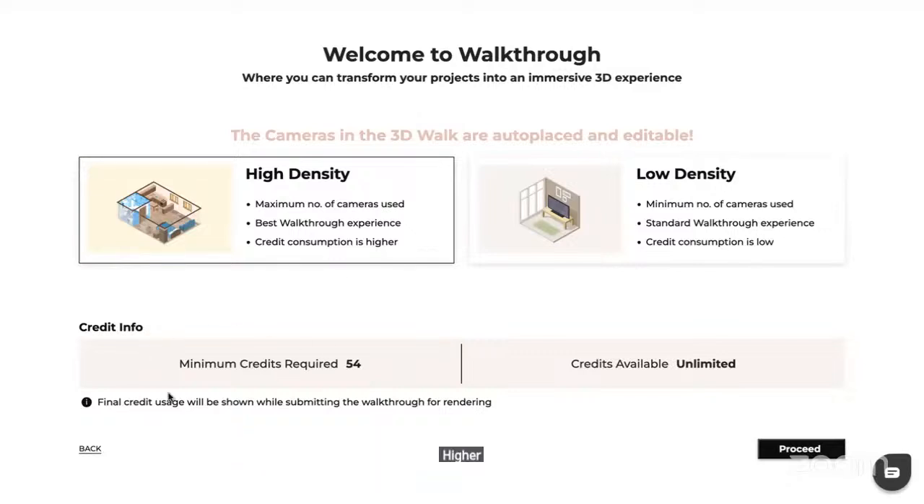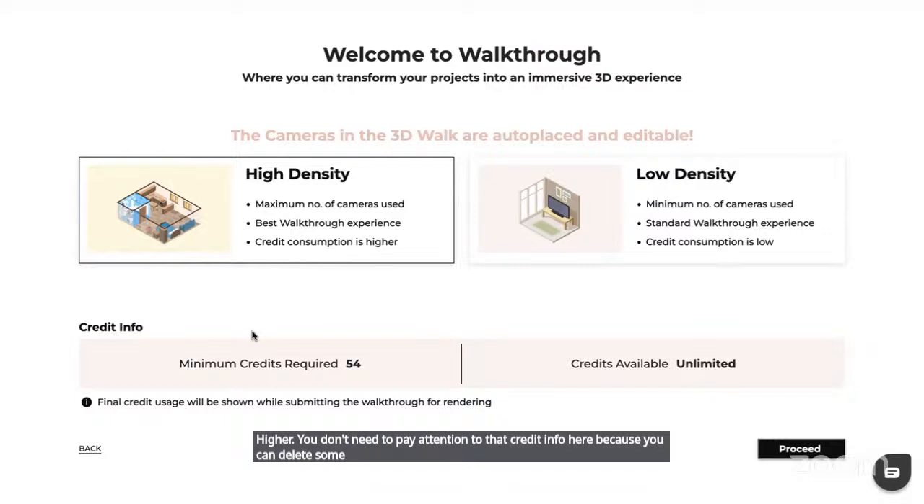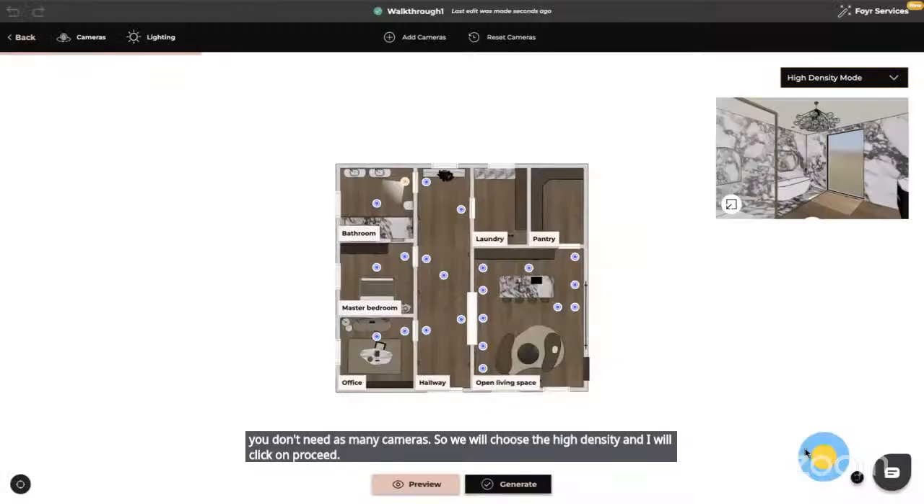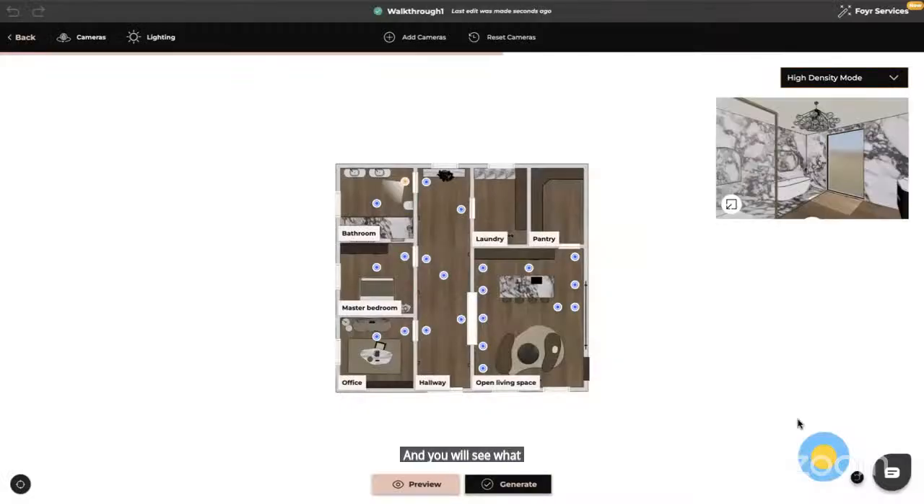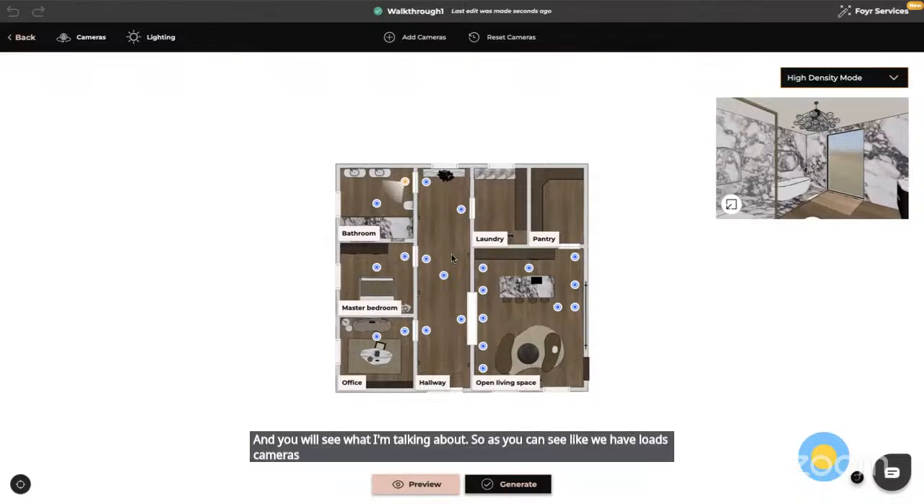You don't need to pay attention to that credit info here, because you can delete some cameras. This is just an information on the number of the cameras that are actually added into your project for the walkthrough, but you don't need as many cameras. So we will choose the high density and I will click on proceed, and you will see what I'm talking about. So as you can see, we have loads of cameras here.